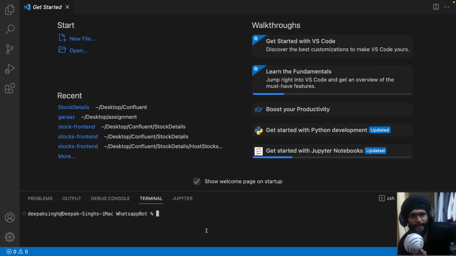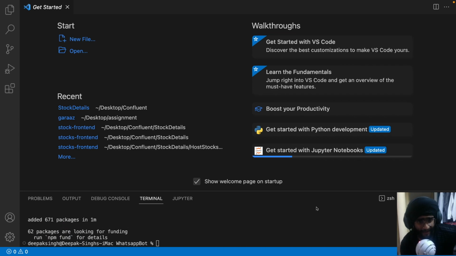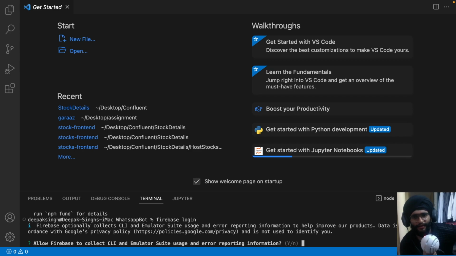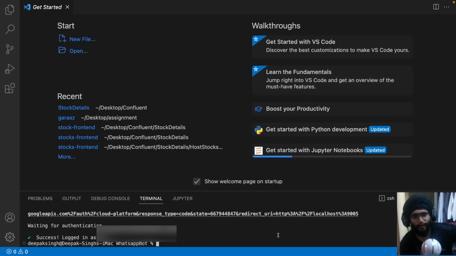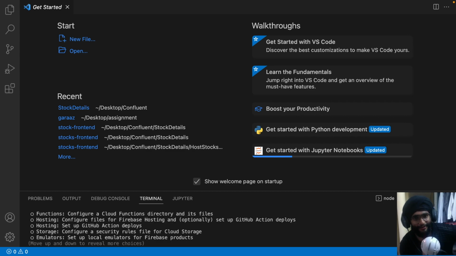So now what you can do is a Firebase login, and I don't have that, so just install it using npm install -g firebase-tools, and there you go. It's installed now. So let's do a Firebase login, and redirect to your web page, and if you don't have an account, you can log in using Google, and I have logged in. So let's do a Firebase init, and don't use caps lock.